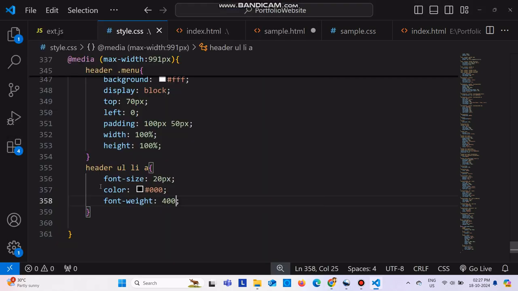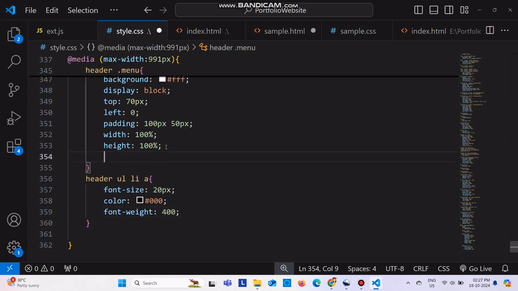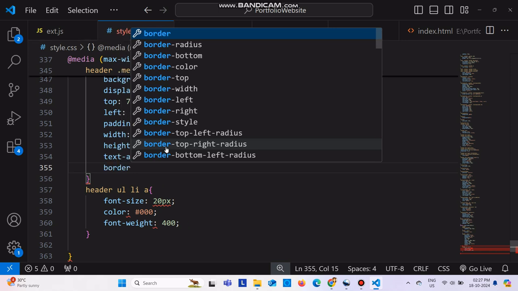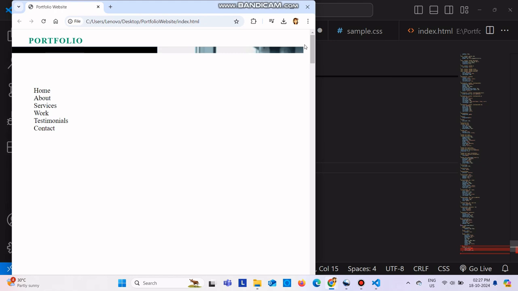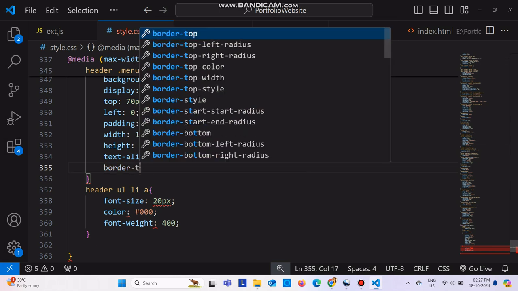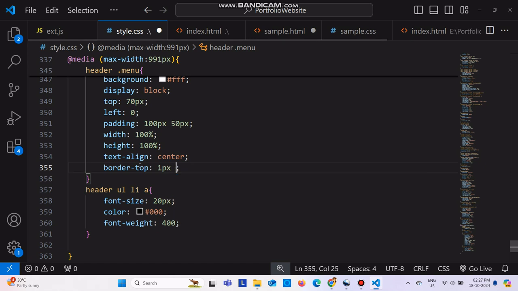Now I want this menu to be in the center, so I'll write text-align center. Then I want to add some border to the menu, so that when I scroll down a border should come. We will have to modify the image, but for now I am just going to add the border. I'll write border-top: 1 pixel solid rgba, and inside rgba I'm going to give red 0, green 0, and blue 0, and alpha 0.2. Save it and then refresh it.